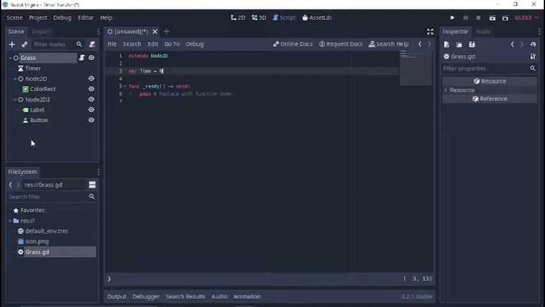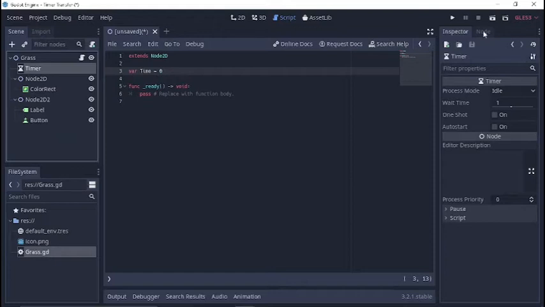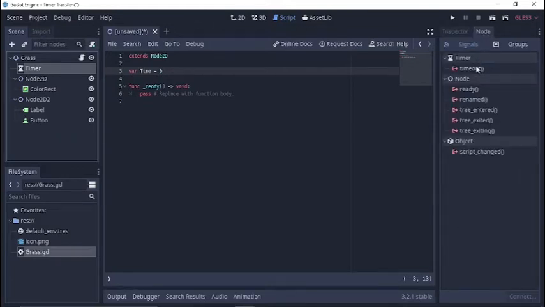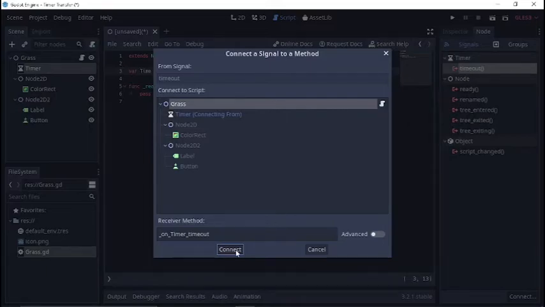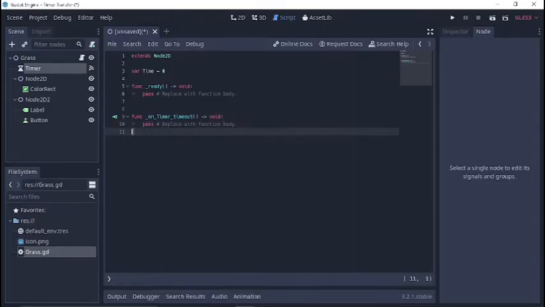Let's go ahead and take our timer, and we're going to go up to the Node tab. We're going to click on timeout to connect a signal. So every time the timer times out, it's going to run the code in this function here, and every time it times out, we're just going to tell it to do time, that variable time, plus equals 1. Okay, that should be good.